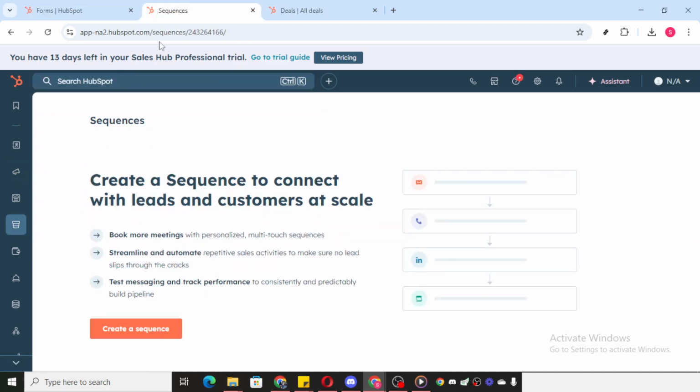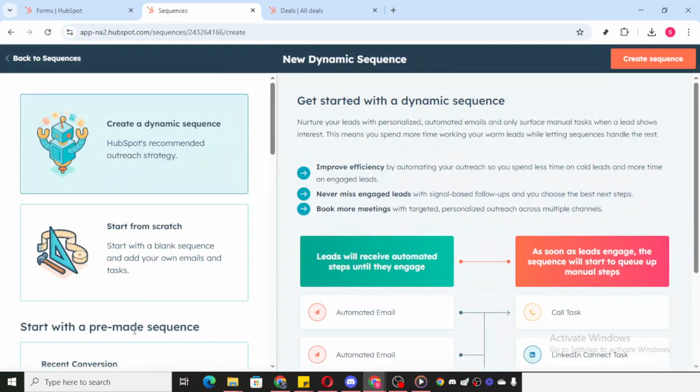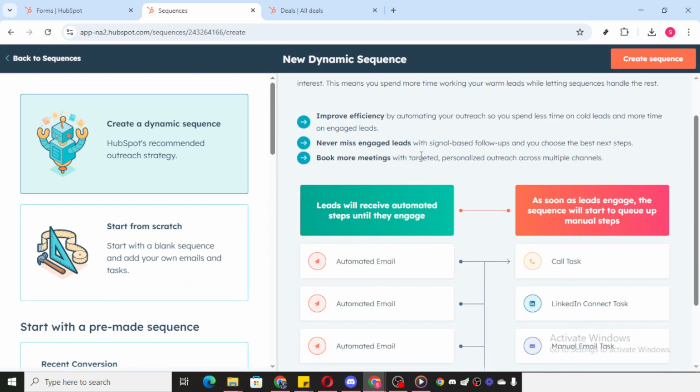After you've entered sequences into the search bar, click on it. You'll be taken to a new page where you'll see an option to create a sequence. Click on this option to move forward. When you do so, you'll initially download the basic setup. This setup acts as a foundation for your sequence, providing you with a starting point that you can then build on. Now you've created a new sequence.